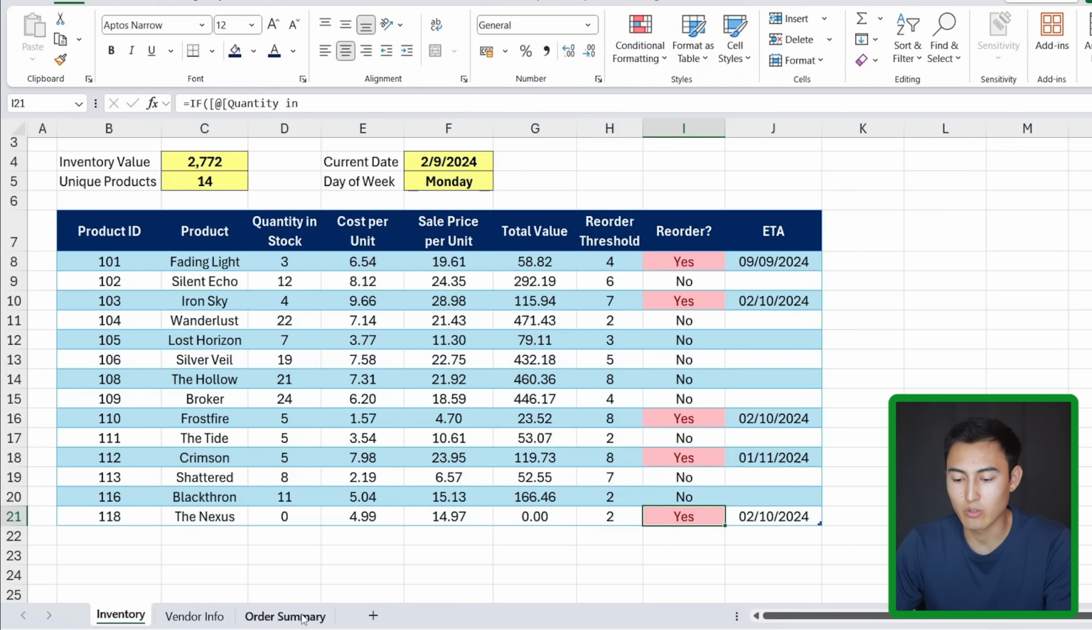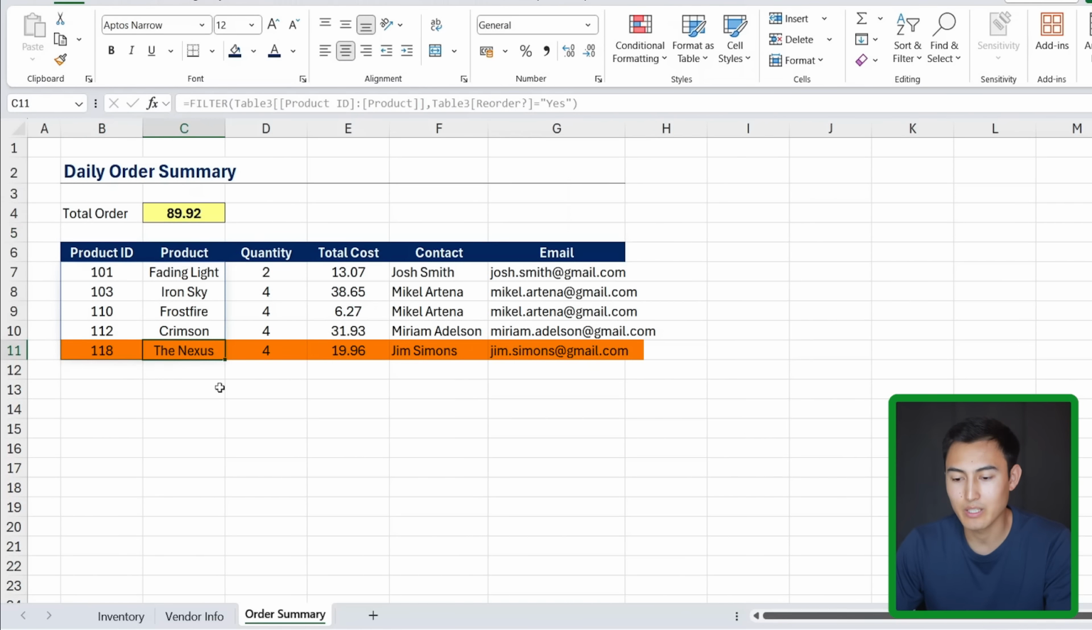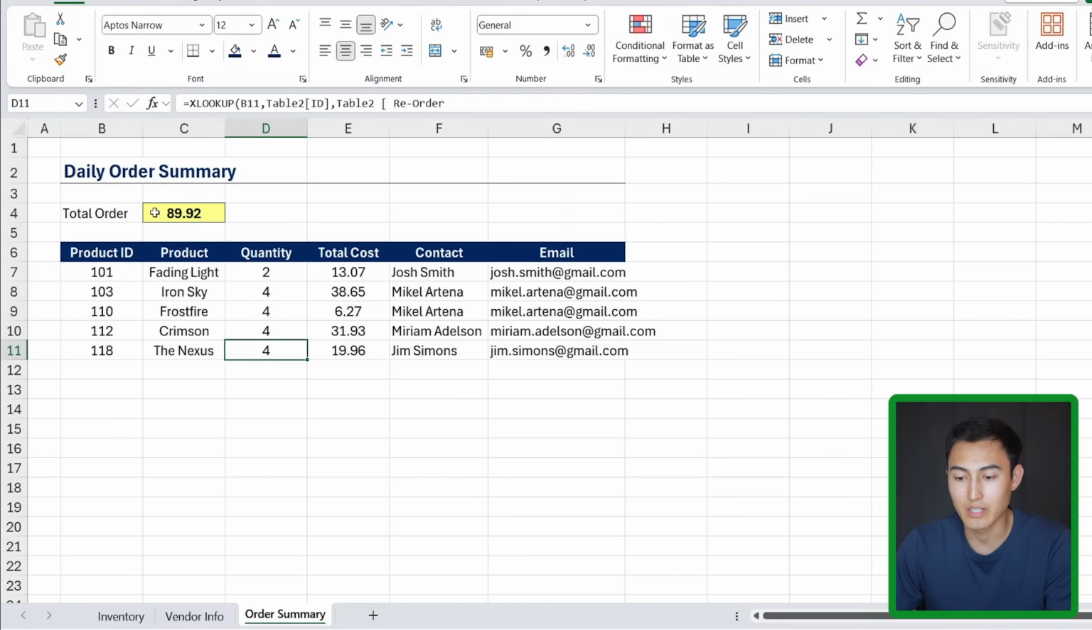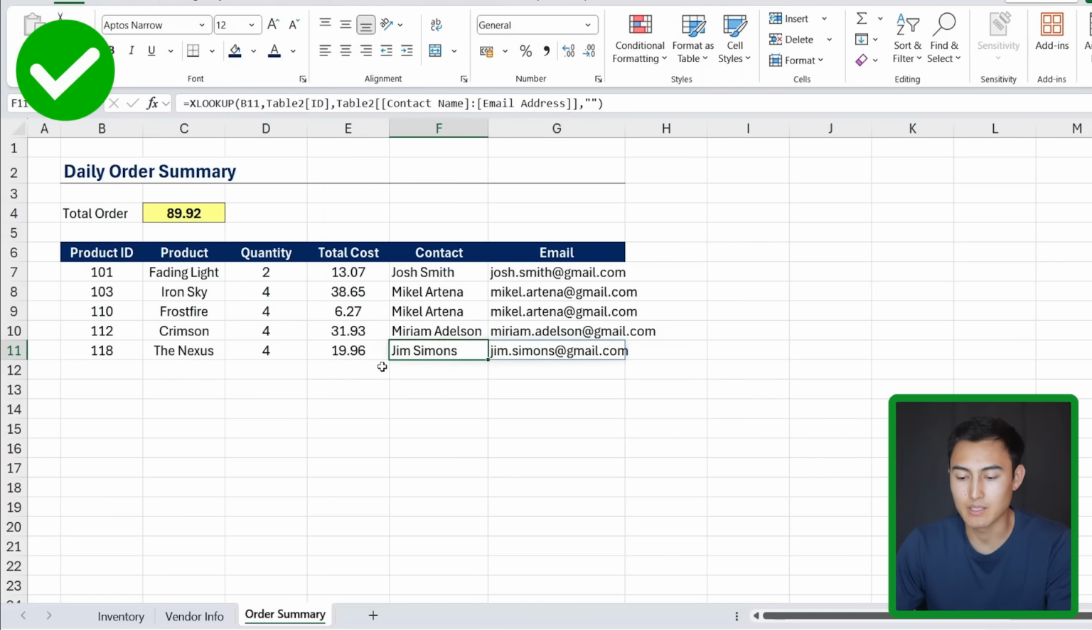So if we head over to the order summary, it should now be showing there. We can click on that, and you can see down here that we have that product that's currently on our order summary, and you can see how much exactly we need to fulfill all of our requirements.